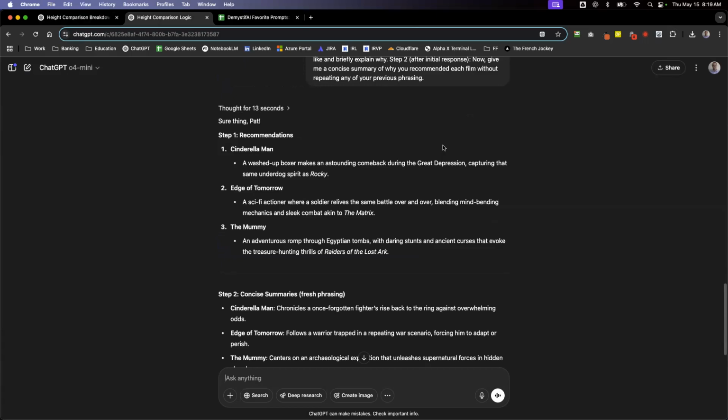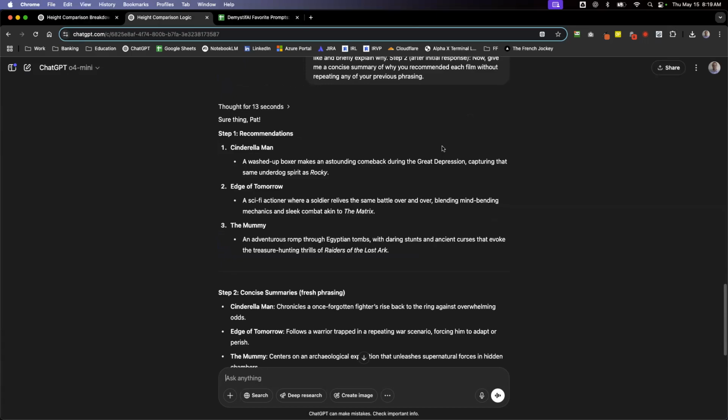So Cinderella Man, Edge of Tomorrow. So also 2 of them recommended Edge of Tomorrow. And then The Mummy for Raiders of the Lost Ark.